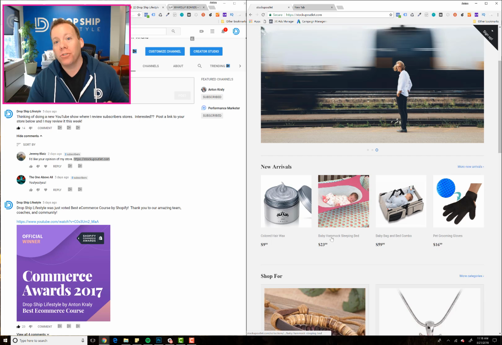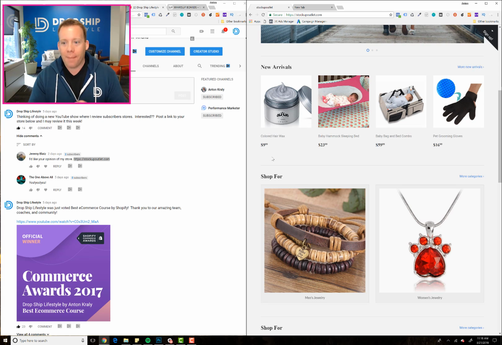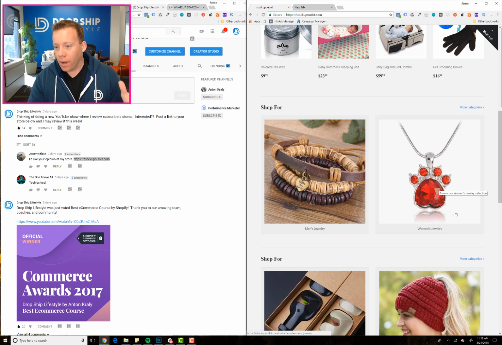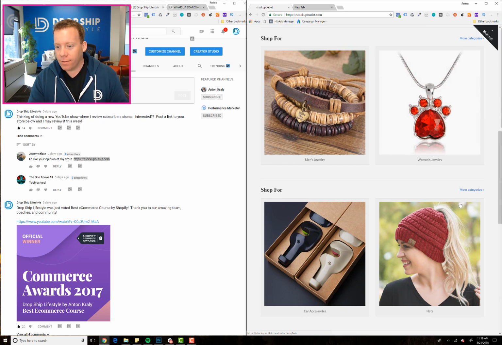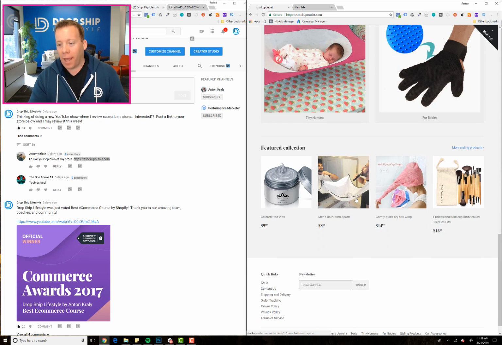And with that being said, I really don't know what you're trying to do here with this store, because when I see your product listings, again, if I came here thinking I was gonna buy a hammock sleeping bed, I see metallic colored hair wax next to pet grooming gloves, next to men's jewelry, next to a pet paw, I guess, next to hats, next to car accessories. And then a men's bathroom apron. It just doesn't make sense. It doesn't flow. And if you're gonna say, well, listen, Amazon sells all types of products, why can't I do that?